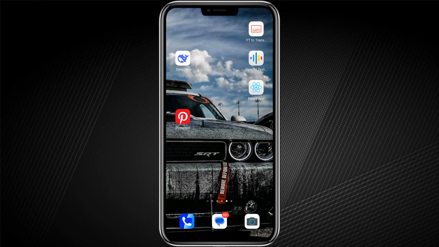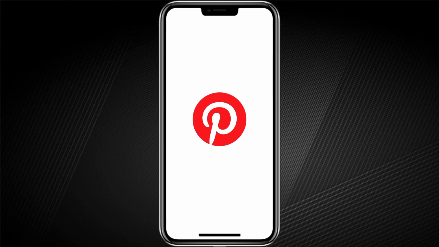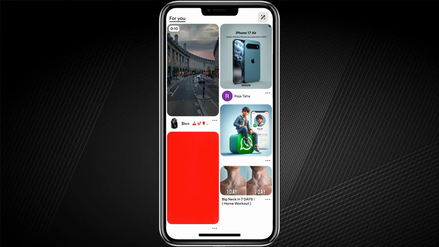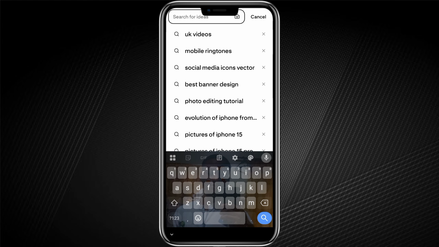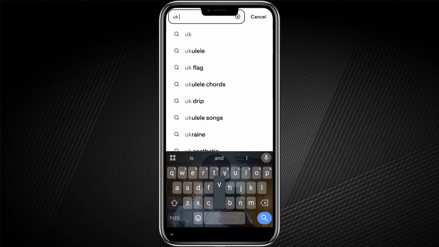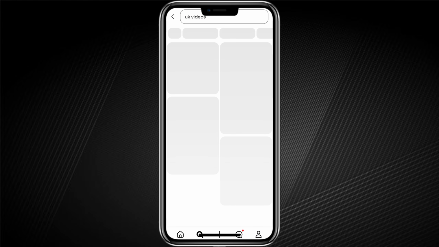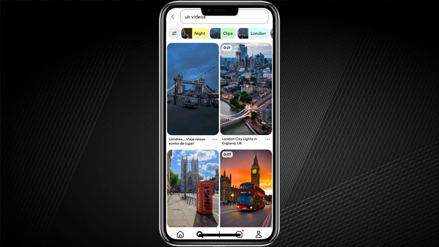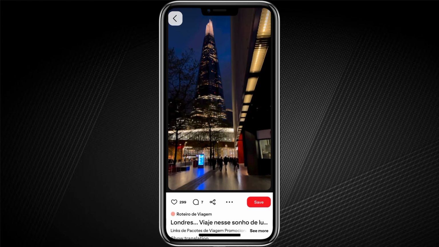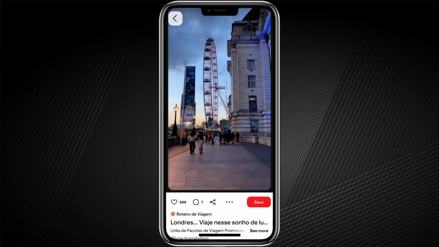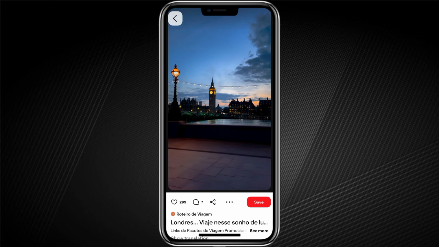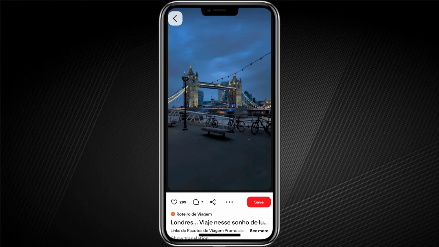First, open the Pinterest mobile app on your device and find the video you want to download. For example, if I want to download New York City videos, I'll search for them in the search bar. Once I find a video I want, I'll open it in full screen mode. Since Pinterest doesn't have a built-in download button, we'll use an alternative method.